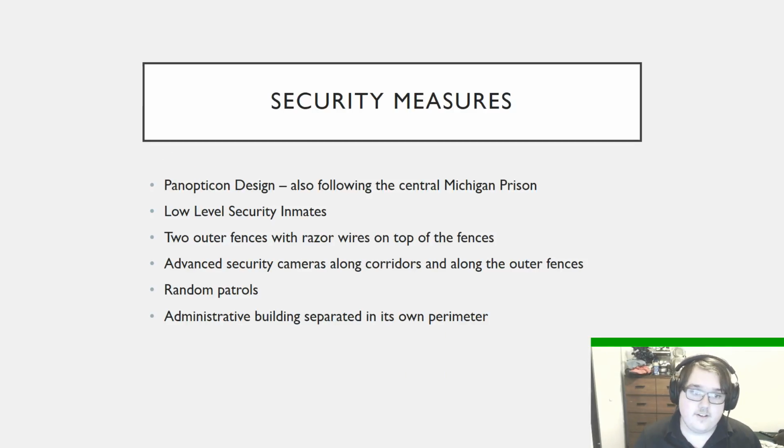There are some security measures for the prison. It's going to go by the Panopticon design. It's also going to be following the Central Michigan prison design that I looked at. These pictures will be on the next page and we'll look at them. It's going to be mainly for lower level security inmates, such as minimum security. There's going to be two outer fences with razor wire on top to prevent anybody from trying to escape.